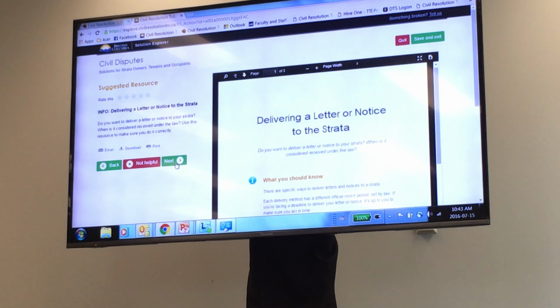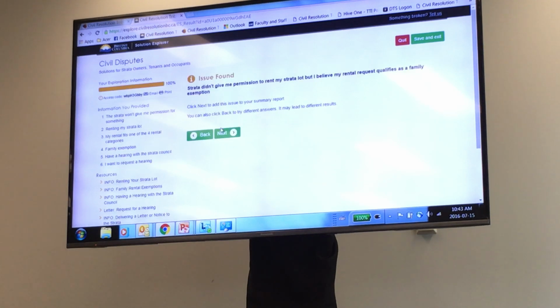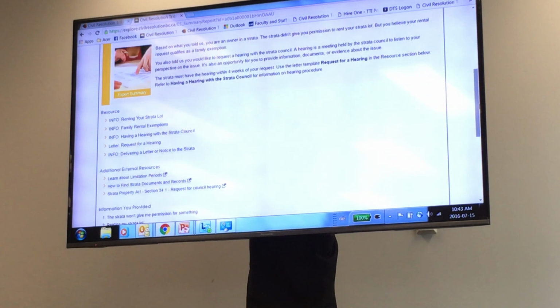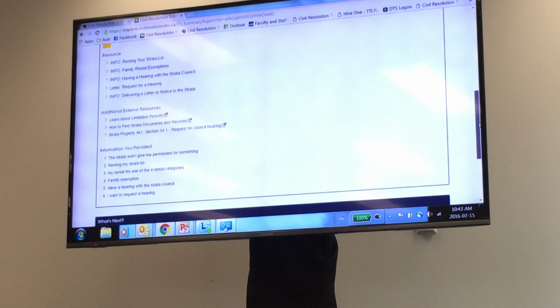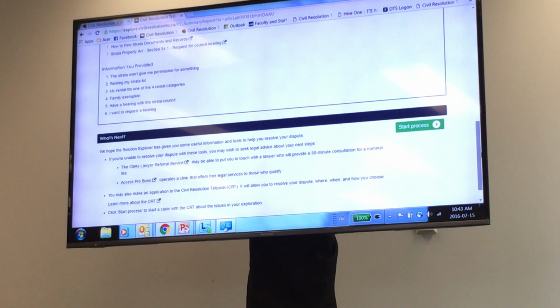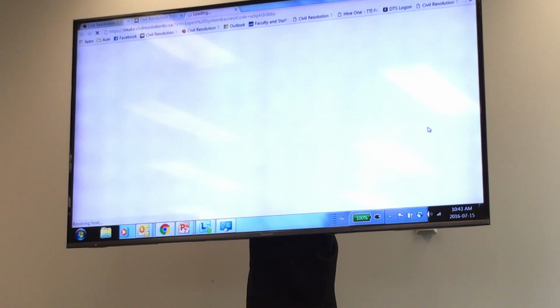There's also special ways to deliver a strata notice, unsurprisingly. You can't, for instance, just slide it under somebody's door, so we tell you how to do that. And at this point, we've reached the end of our exploration. We give people a plain language summary of what their dispute was, as well as the plain language information we've given them along the way, and some external resources too. So at this point, I could go send that letter to my strata council, request a hearing, and hopefully my issue would be resolved. But if it wasn't, then I could start the CRT process from the Solution Explorer.